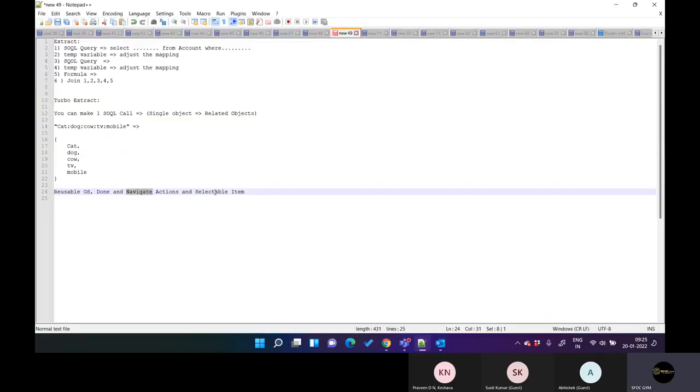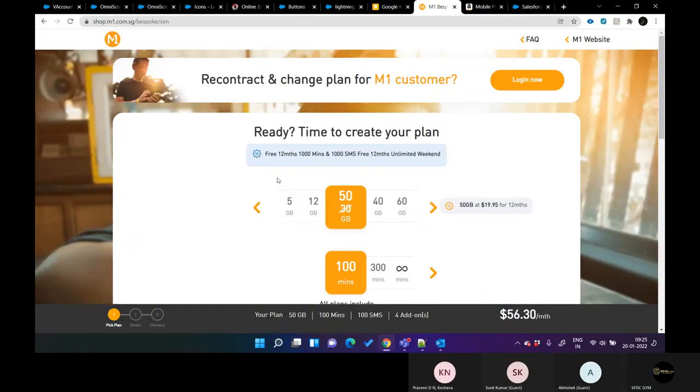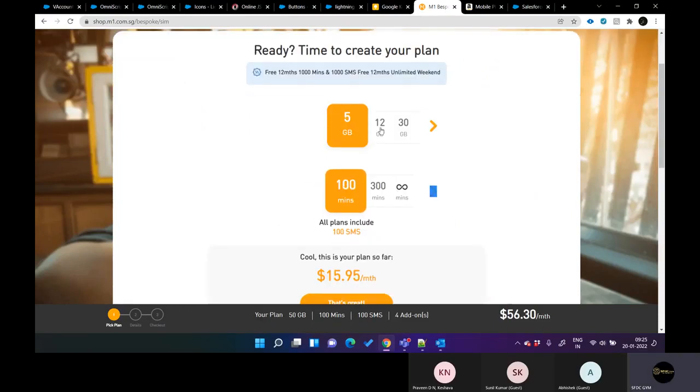Okay, next is the selectable item. Let's do one thing. Selectable item, I will touch base on again, because we need to know the HTML template concept before we actually use selectable item. But let me tell you what this is. Let's go back to here. See, you can see there are values here, 5 GB, 12 GB, 30 GB, and all those things, right? In Salesforce, what is this? Can you tell me?